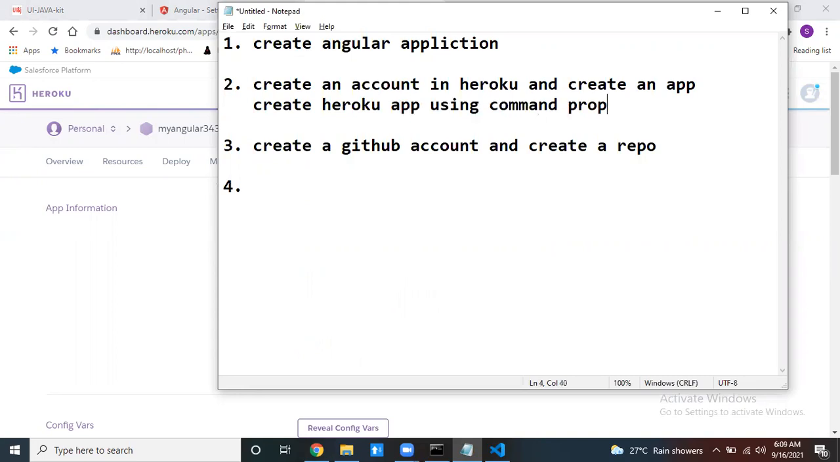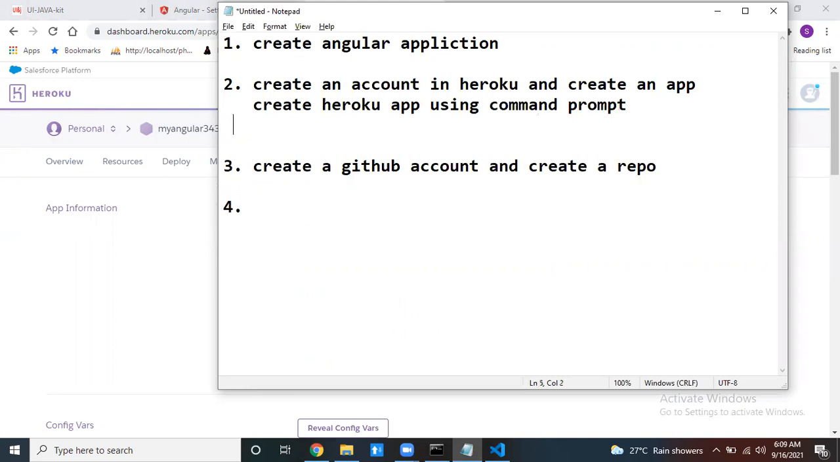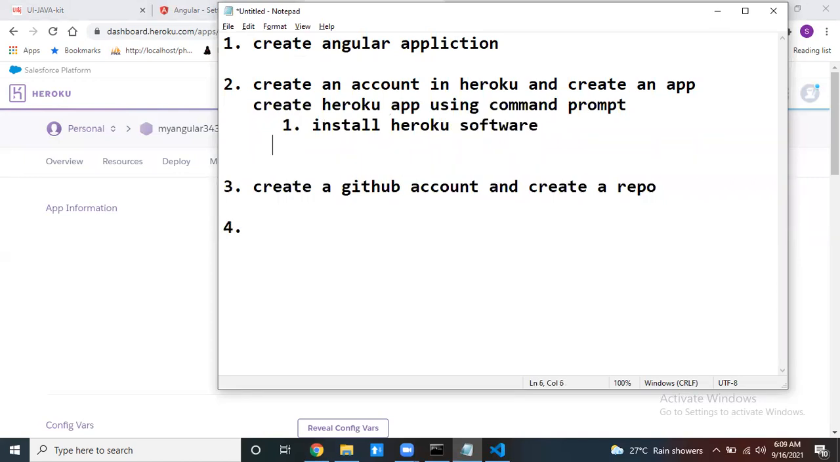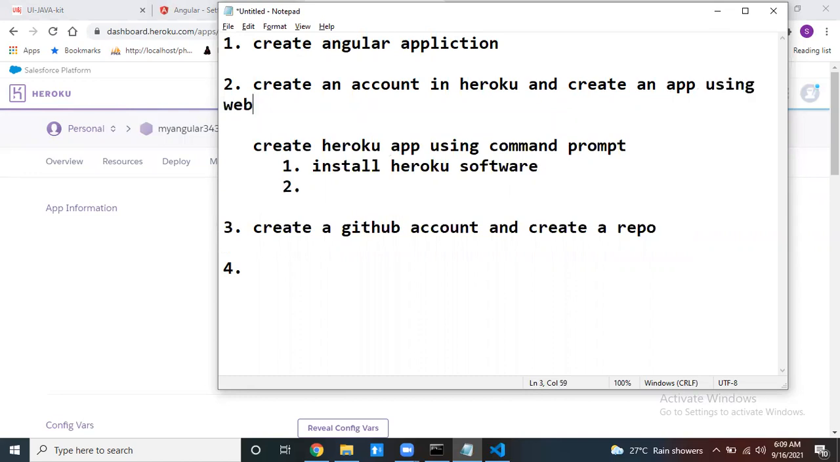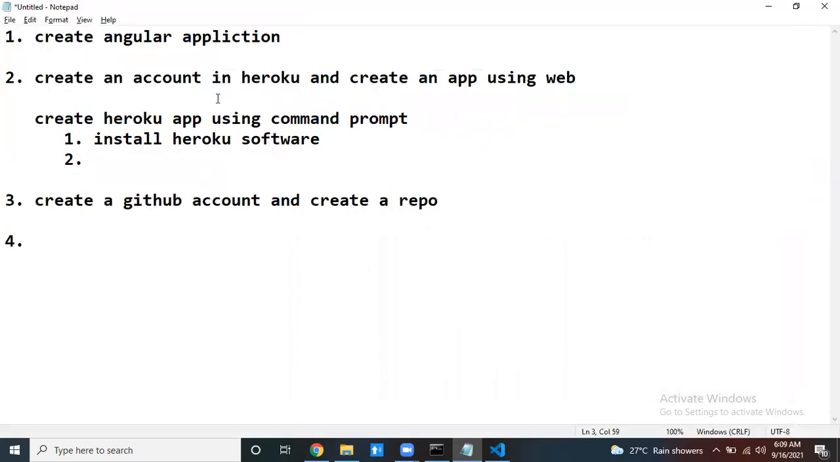How can you create it? First, install the Heroku software. That's open source. Once you install the Heroku software, this is another way. You can create an account in Heroku and log in through the web and create using the web, or another way, you can create an app using the command prompt. If you want to create an app using command prompt, first you have to install the Heroku software. I already installed the Heroku software.